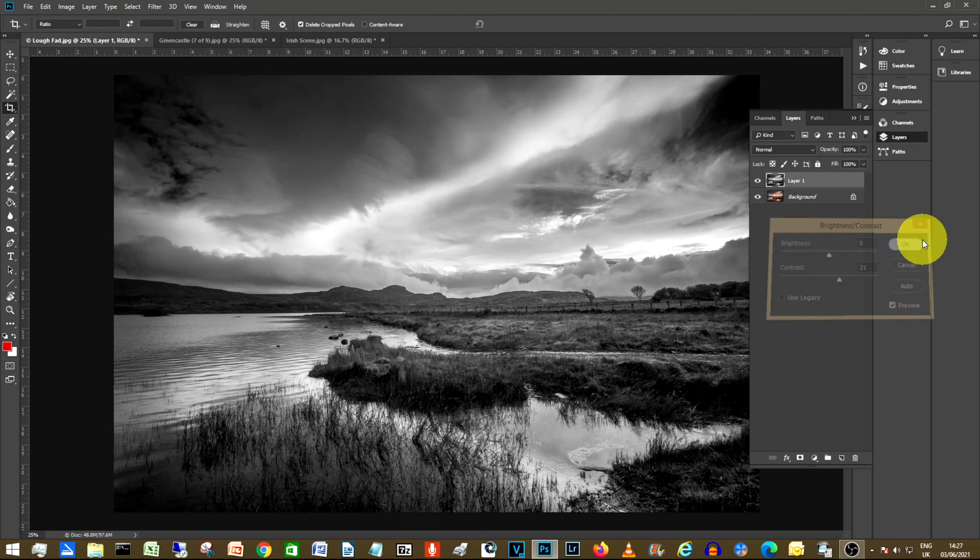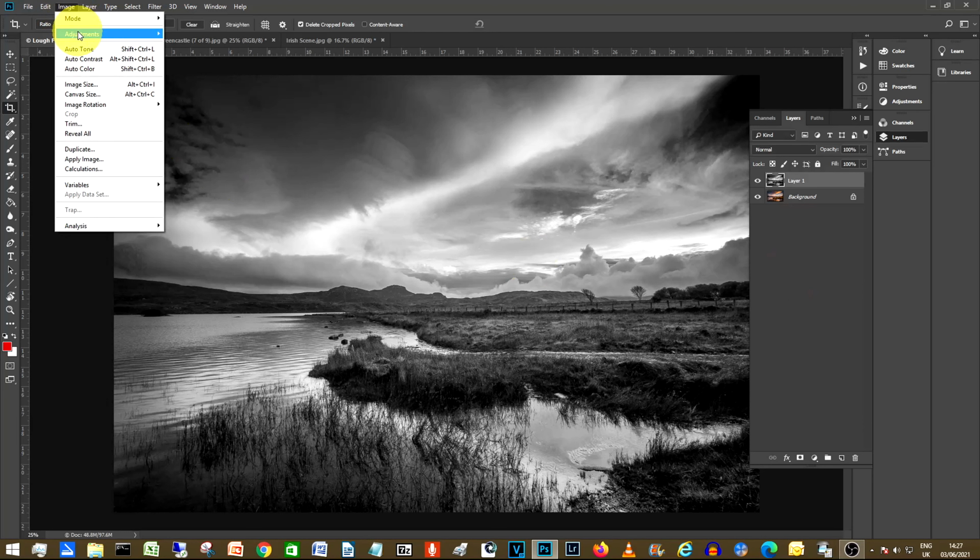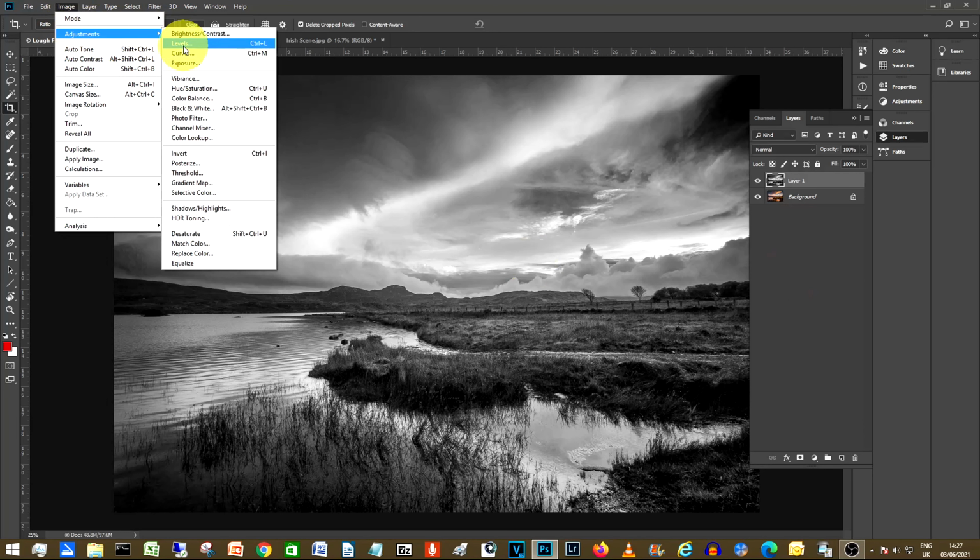Click OK. Next thing, I'm going to go back up to Image again and Adjustments, and this time select the Levels option. Now you'll see on these options where it says Control and L. This is a little shortcut if you remember. If you hold down the control key and the letter L, it'll take up this option.